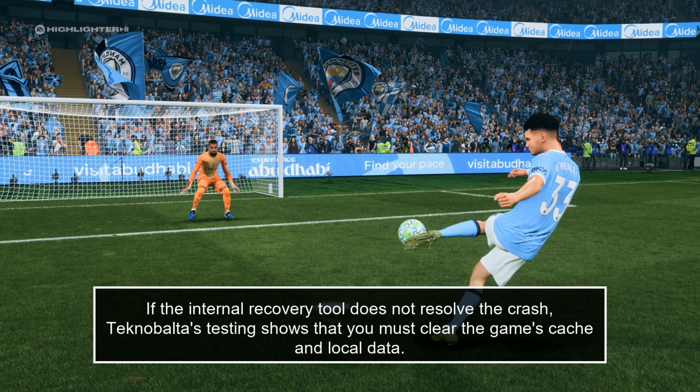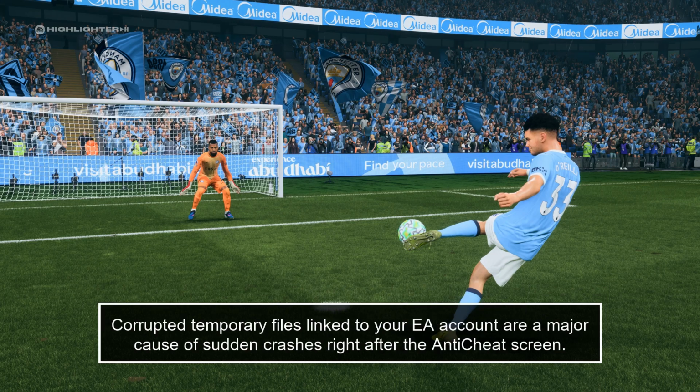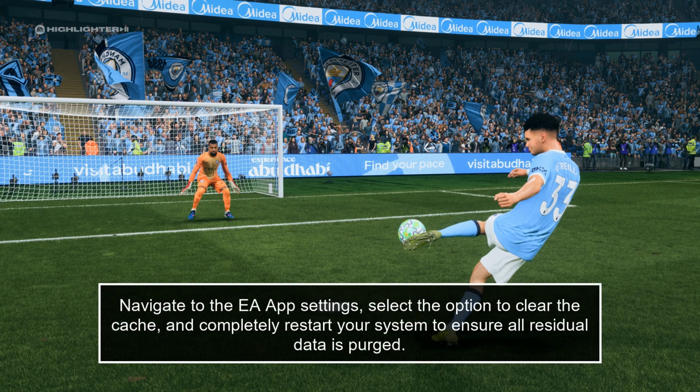If the internal recovery tool does not resolve the crash, Teknobalta's testing shows that you must clear the game's cache and local data. Corrupted temporary files linked to your EA account are a major cause of sudden crashes right after the anti-cheat screen. Navigate to the EA app settings, select the option to clear the cache, and completely restart your system to ensure all residual data is purged.